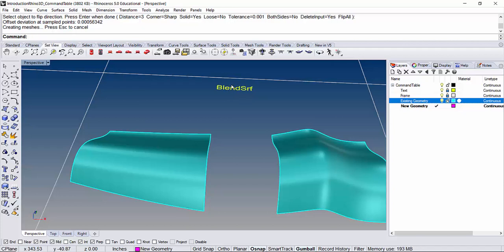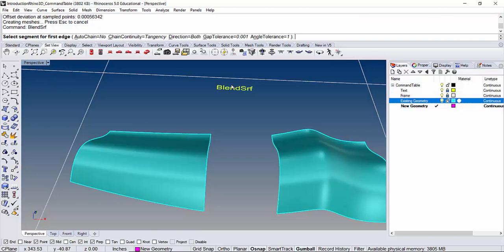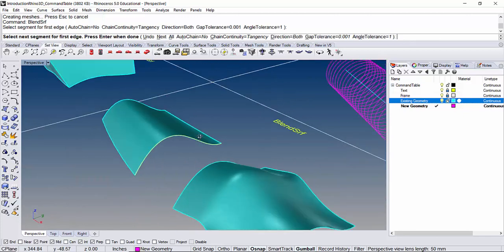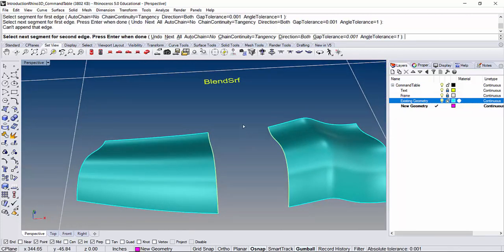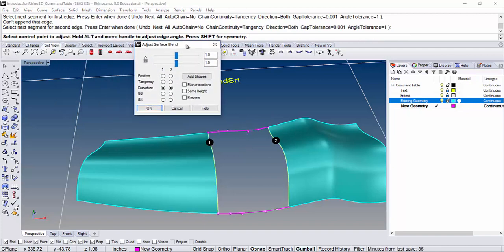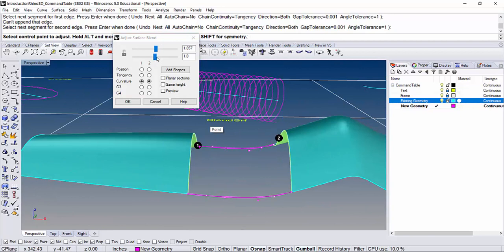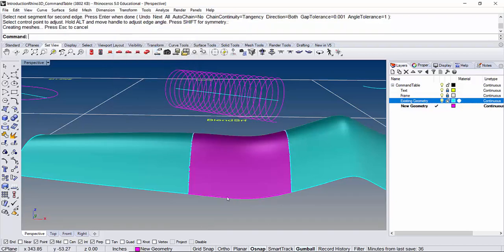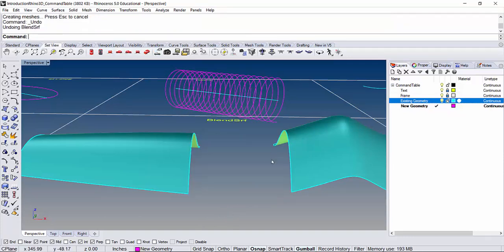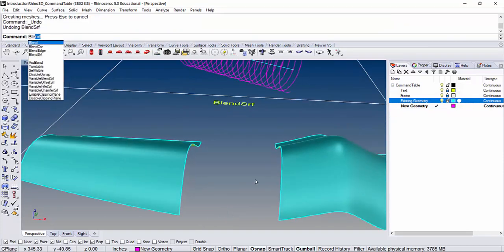If we use the command blend surf, here we would be selecting one side of a surface, then the second side of a surface, right click. And pay attention here. What's really nice about this command is that while you are doing it, you can modify how much weight each side has, because you can favor one side over the other and then create your surface between them. So I'm going to do this one more time. That is blend surf.